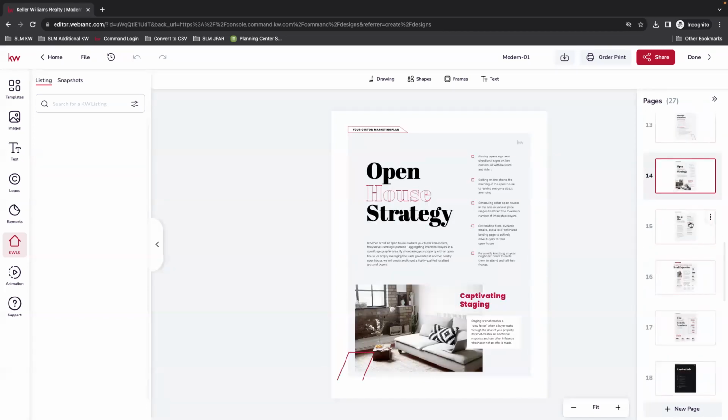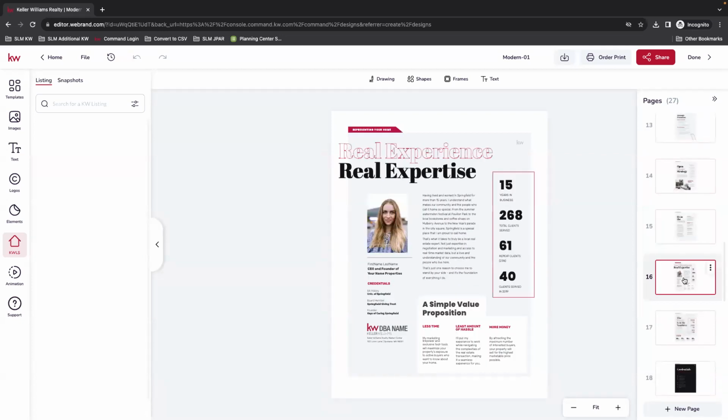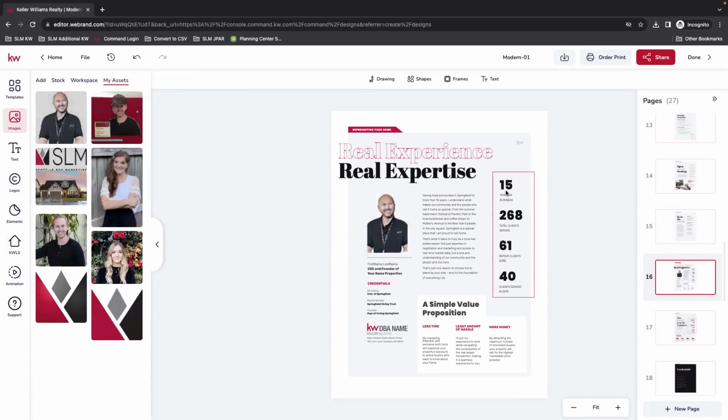Again, there's a lot of this that is meant to be helpful, but not personalized. It's generic enough to use. We have another page with our information, so replacing that. Now, these numbers, obviously, if you have numbers that you want to include, you can totally do that.